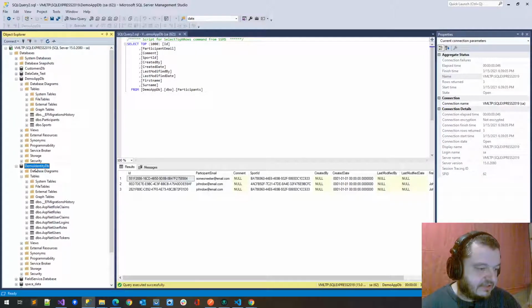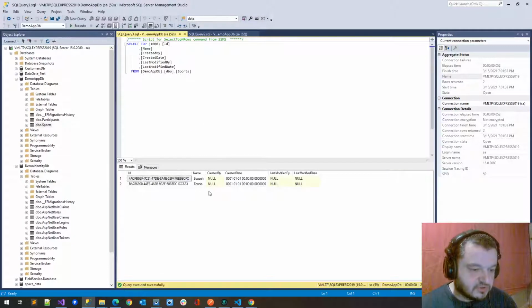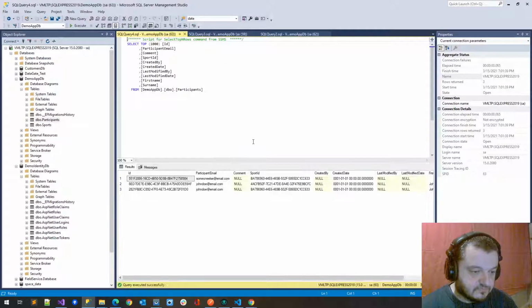Let me try to present the databases. This is the identity database and this is the demo database. Identity consists of all ASP.NET needed tables with users, roles, claims, logins, and all the stuff. Our demo database, our sports database, basically consists of two tables. The first one is sports, type of sports, and the second table is participants. So this is our model.